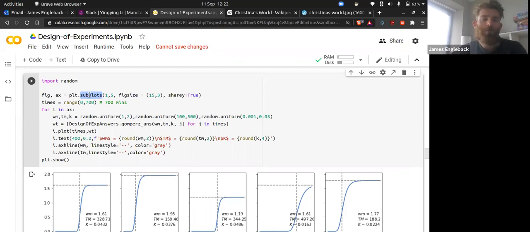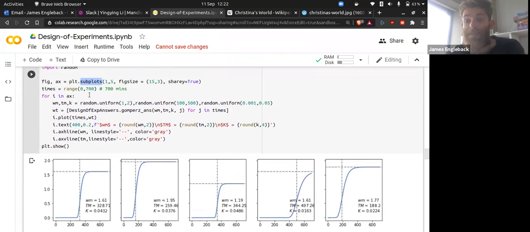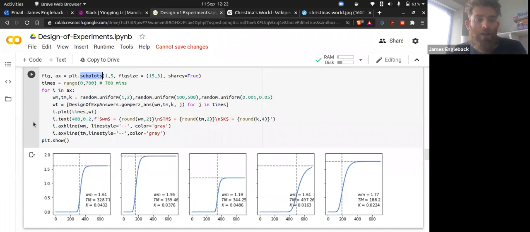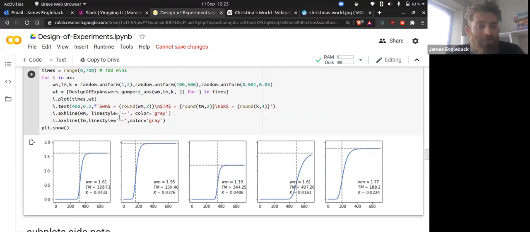Which is pretty useful if you want to, say, compare lots of pieces of data, which we will do later on, or if you want to have a figure that in itself contains several plots. So, for example, for our UV-vis data analysis, it might be good to have separate subplots of the spectrum itself and then the curve fit and so on, all in one object.